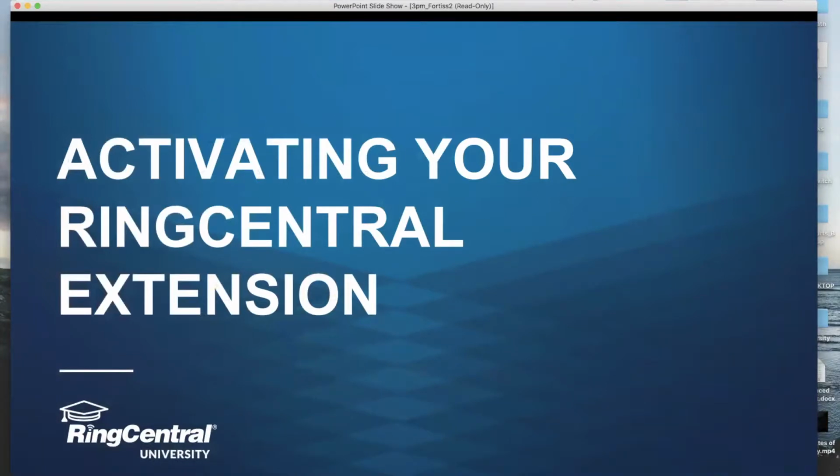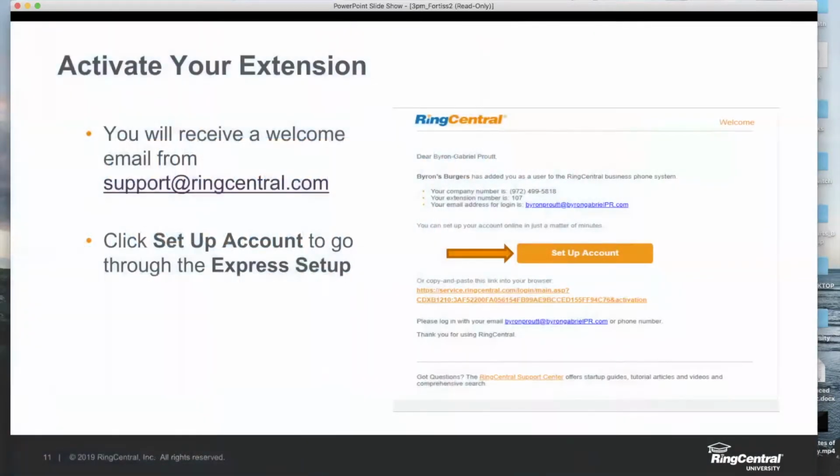Okay. The first thing we're going to learn about today is activating your RingCentral extension. So you may or may not have received an email just yet from RingCentral to activate, but you will eventually get them. Typically, they are sent out sometime after this training. Consider this proactive training for what to expect when it comes to those emails.